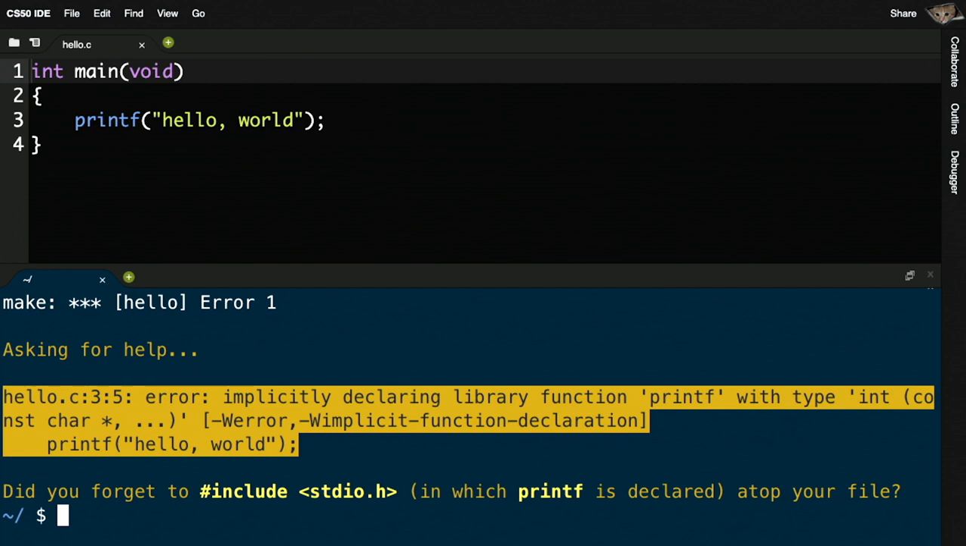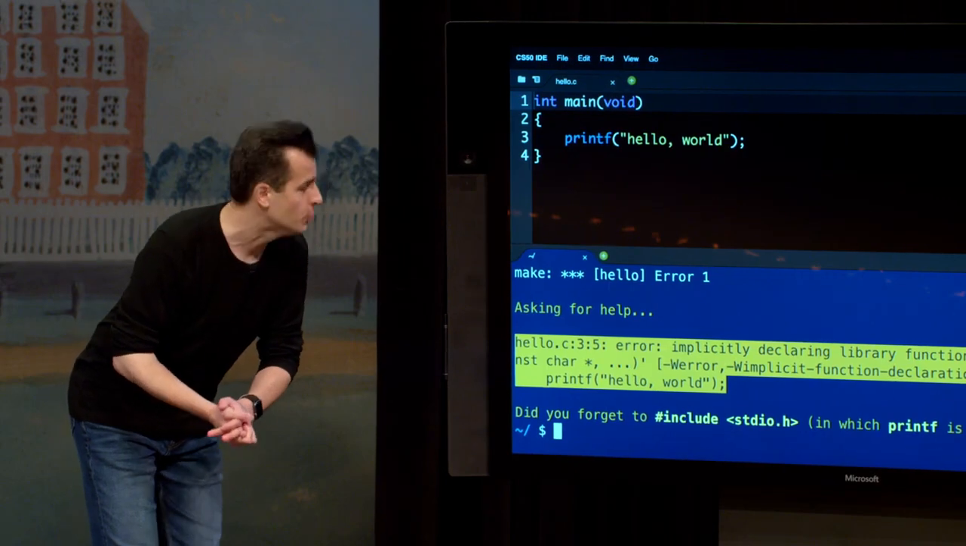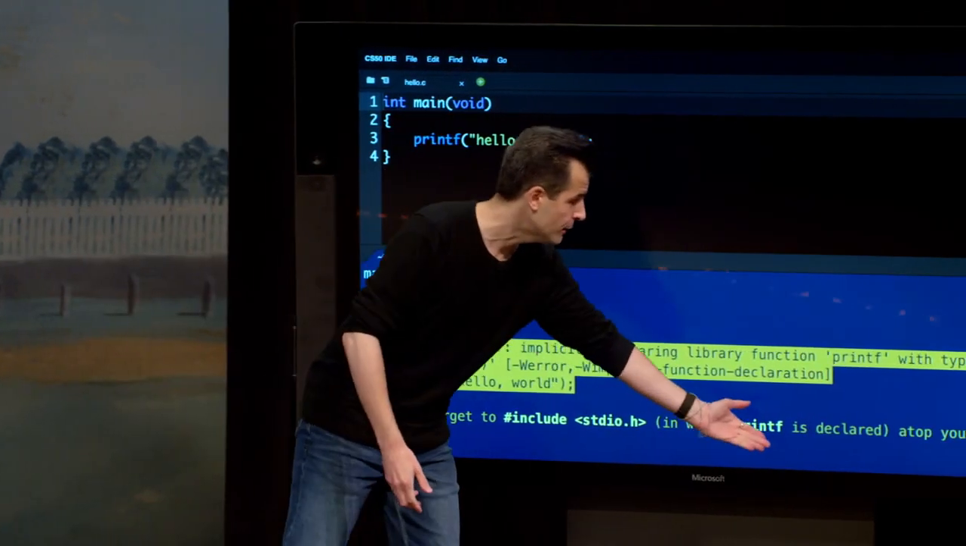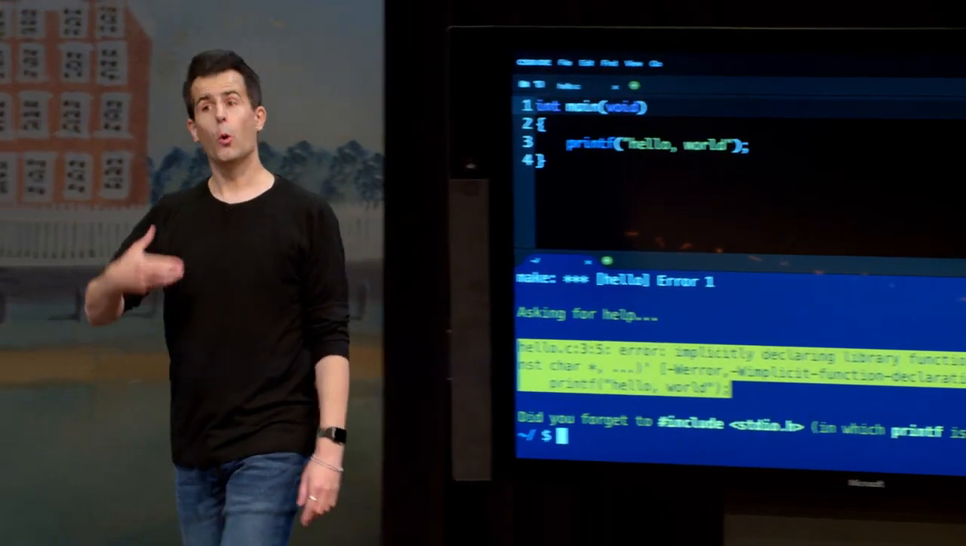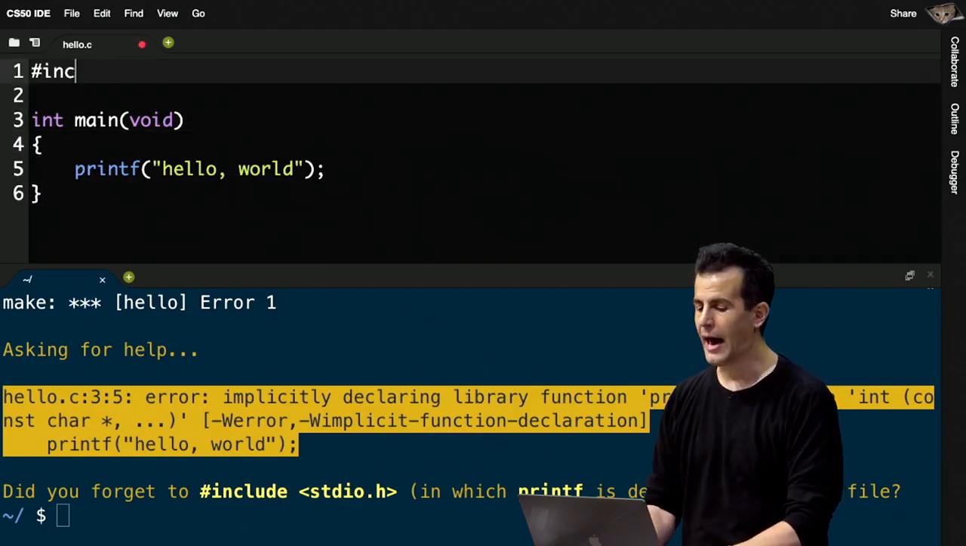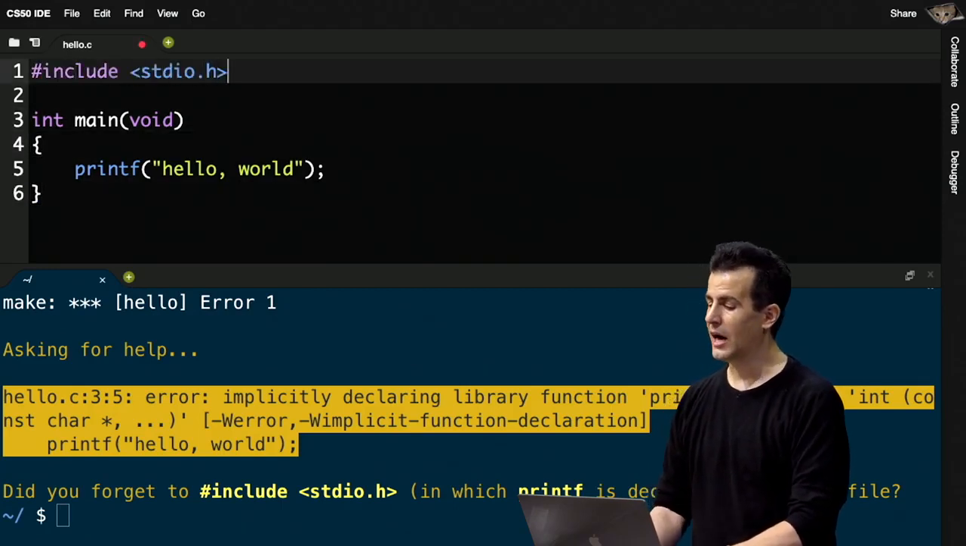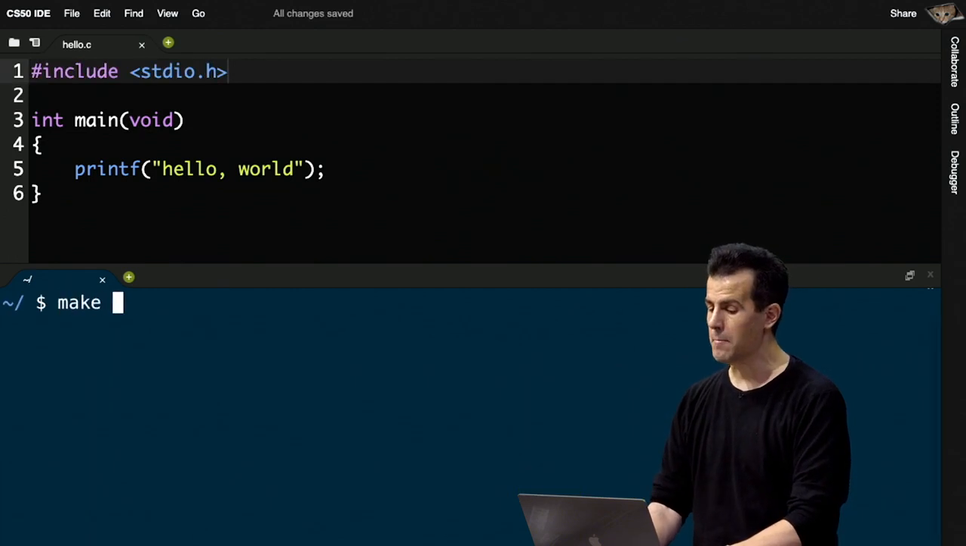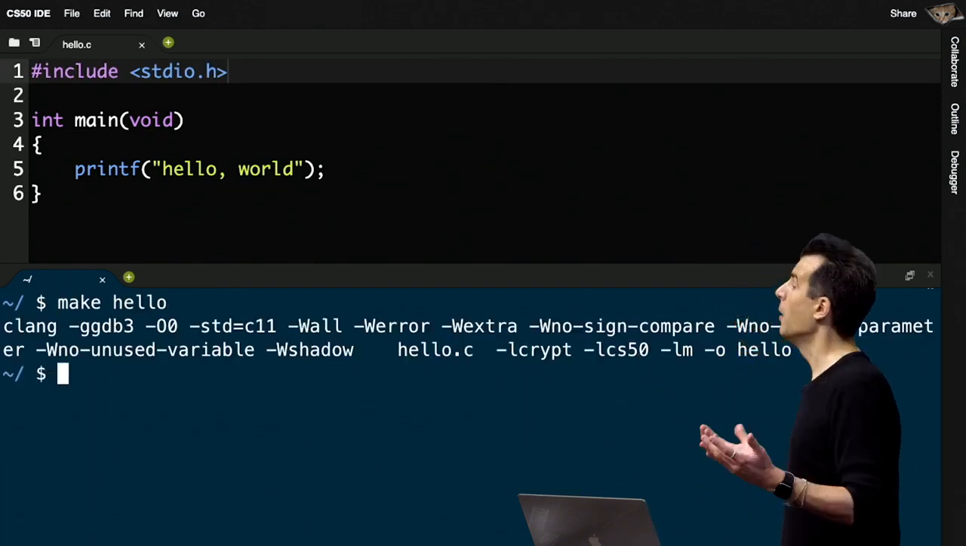For instance, after running Help 50, we're asking for help. In yellow here is the thing we recognize. Oh, the staff have seen this problem before. And then down here: did you forget to include standard io.h in which printf is declared atop your file? So hopefully, if we recognize the problem, we can guide you with this sort of rhetorical question that makes you realize, oh, yes, that's what I did wrong. So now I can go back up here, move to the top of my file, and include standard io.h. And now notice, if I rerun make hello, voila, the problem is gone altogether.